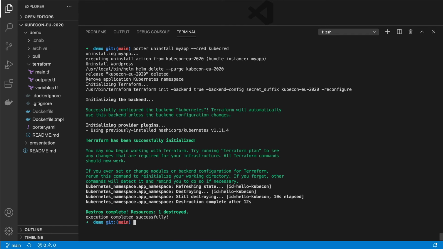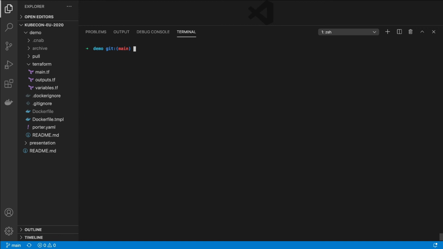All right, great. So we just installed an application with none of the tools on my local machine, and then we uninstalled it with none of the tools on my machine. Let's look at the next interesting feature that we have with CNAB and Porter. Well, as I said earlier, you can push applications to a registry. Let's get one from the registry and run it locally without having any other source.